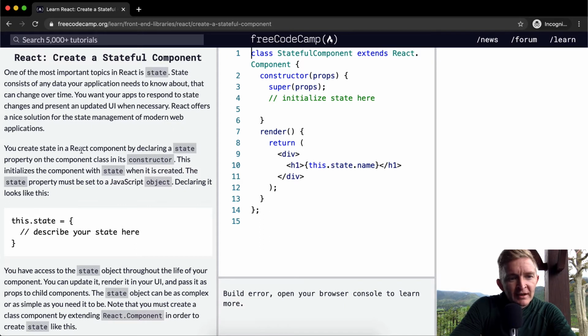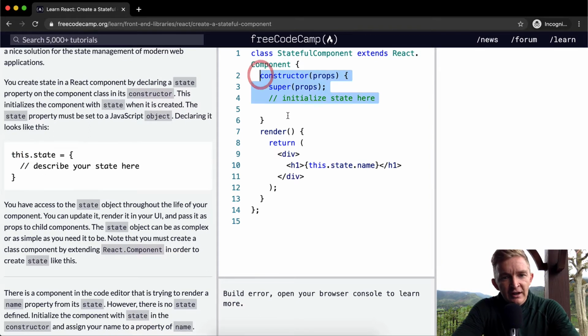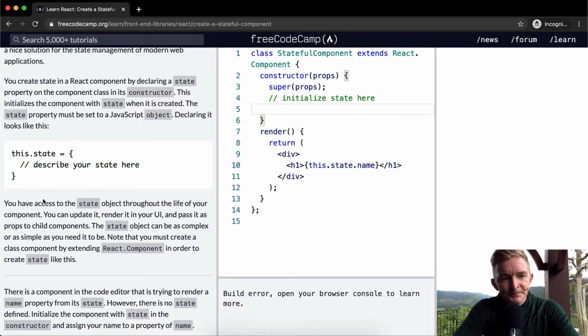You create state in a React component by declaring a state property on the component class in its constructor. This initializes the component with state when it is created. The state property must be set to a JavaScript object. Declaring it looks like this. So here, in the constructor, they're saying this.state is equal to an object.